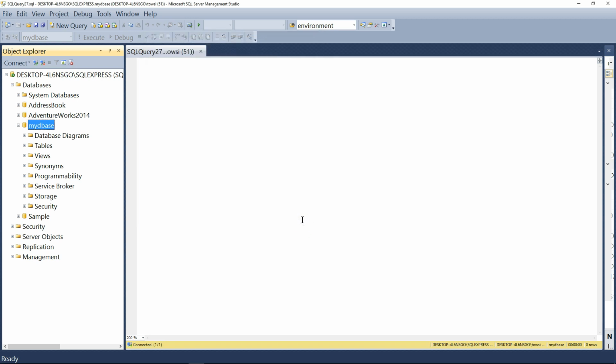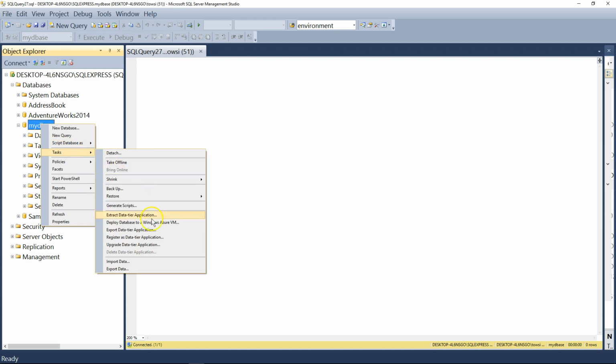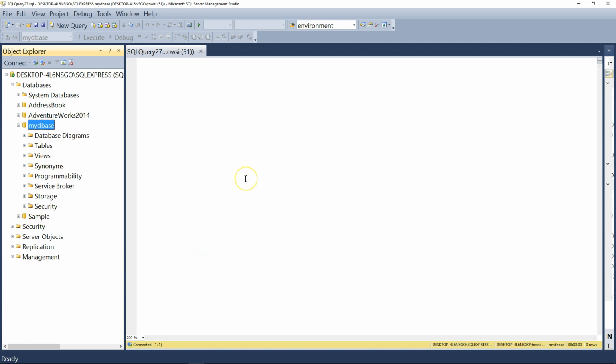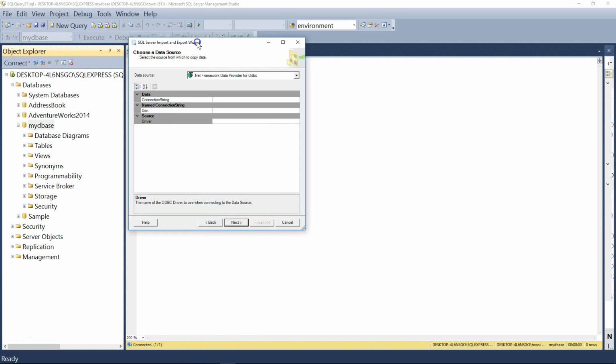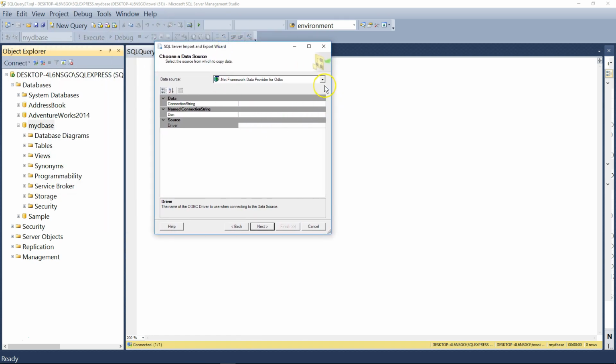All right, and close that. So this is one table. Let's do the next one. Right click on my DBase, right again, tasks, import data. You should pause the video and try it with the other table before I show you, just as an exercise. It's useful one time.